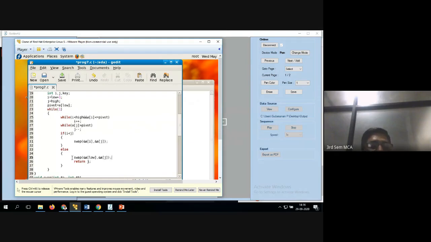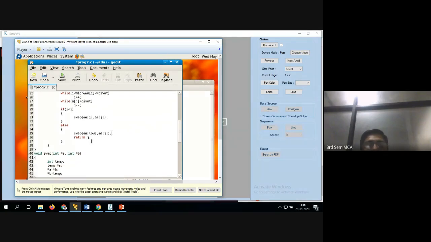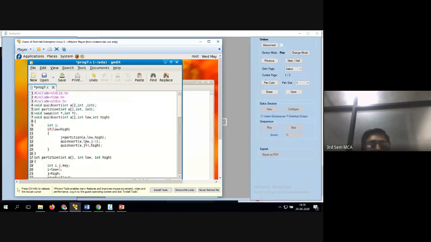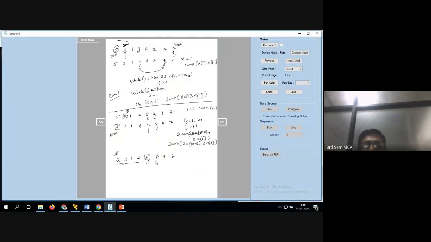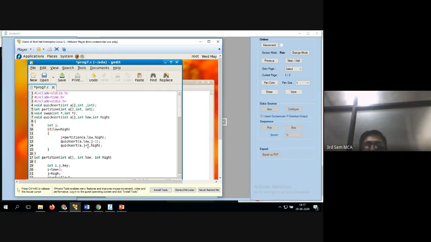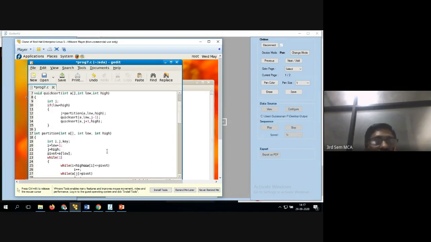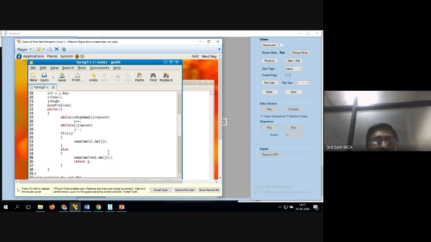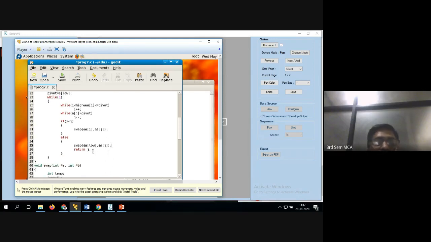Okay, so now return j. Once you do that, what will happen here? You are getting the partition, and the partition is nothing but this j. Now repeatedly do this. Repeatedly doing this means low to j minus 1, and the next one is j plus 1 to I. So quicksort of low comma j minus 1, and j plus 1 comma I. This is the way of writing the code. So return j means that one.